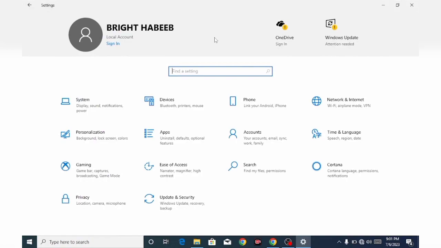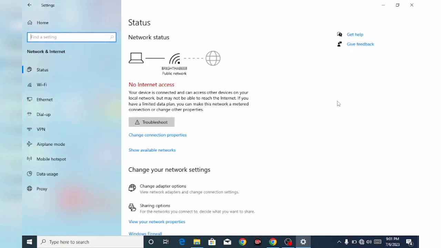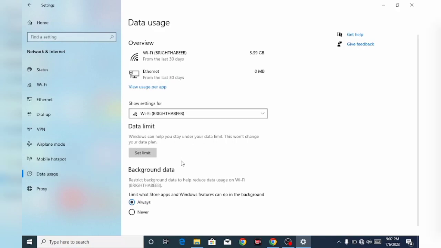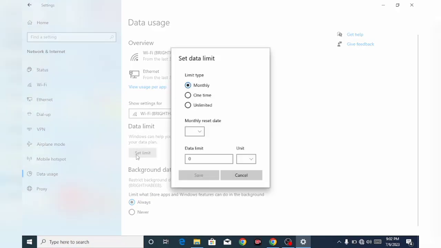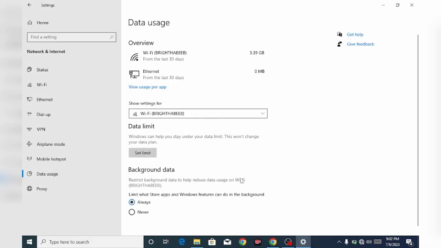Then we can go to Network and Internet. This is what we have in Network and Internet. After getting there, we can scroll down on the left hand side to Data usage. In Data usage, we are going to have something like this. From here we can set the limits of the data we want, depending on the plan we have. So I think that is a good idea. We also have another way.